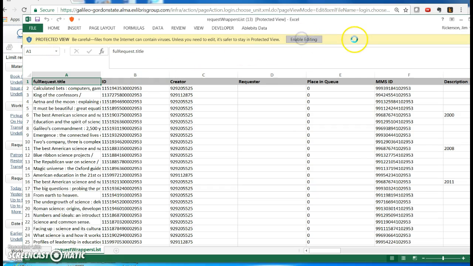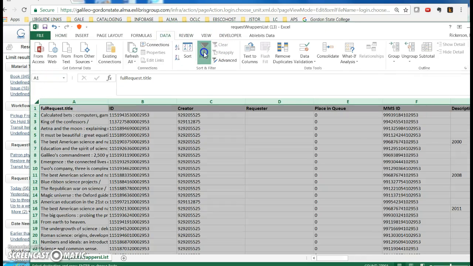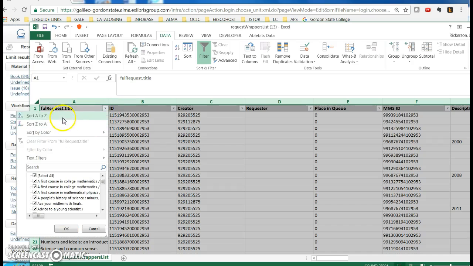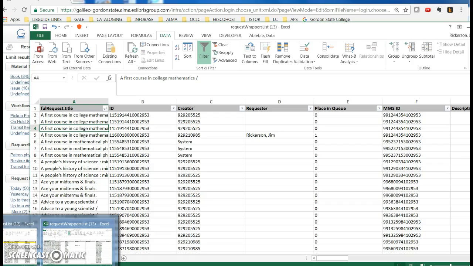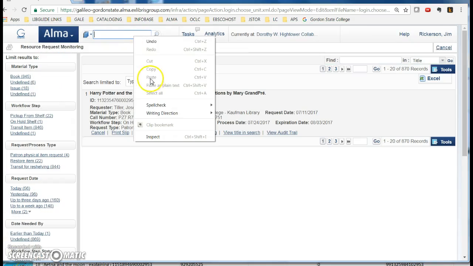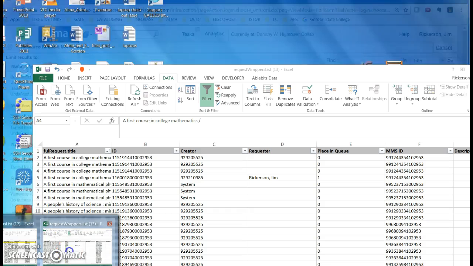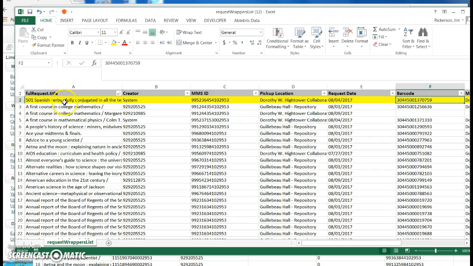We'll do enable editing like we did before, and we'll filter by title. And what I see is First Course in Mathematics, and I don't see 501 Spanish Verbs. So we're going to highlight that, and we'll go on to the next one, which is First Course in Mathematics.